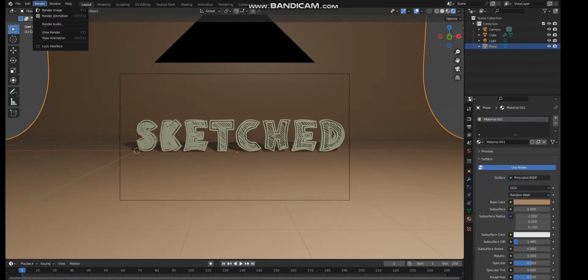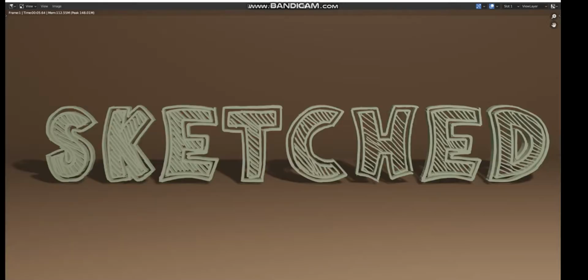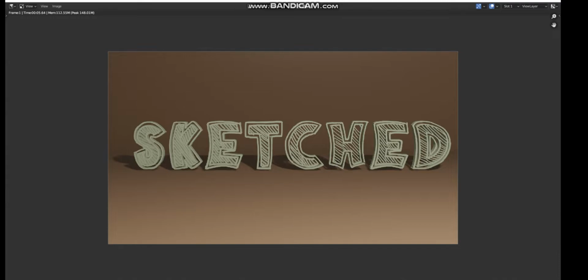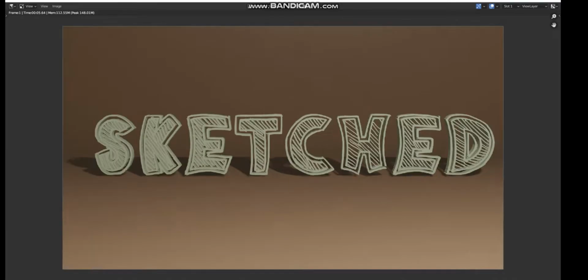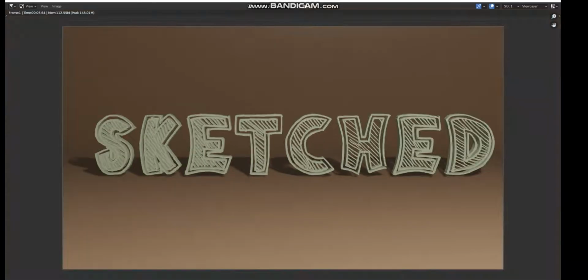So now I can just click at the top, render image, and then my image will be rendered. And this is the final result. Oh, I probably should have moved the camera a little bit more to the right, but either way, this is what it looks like. And that's it for today.